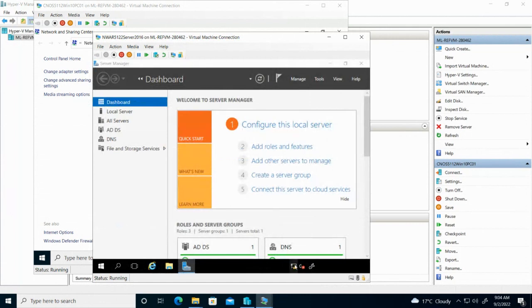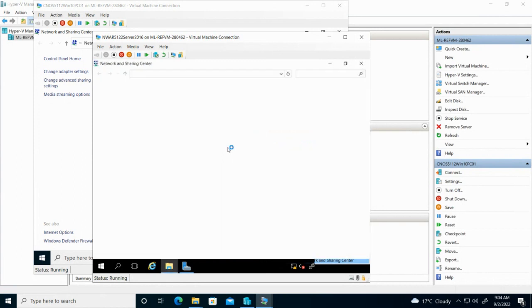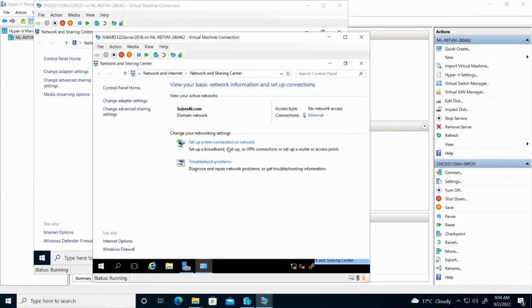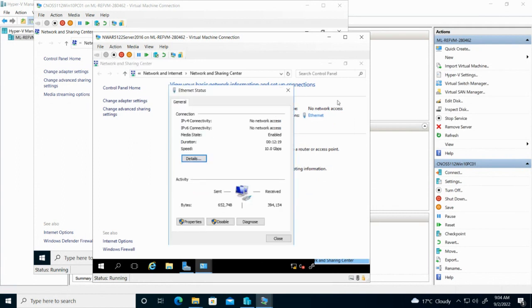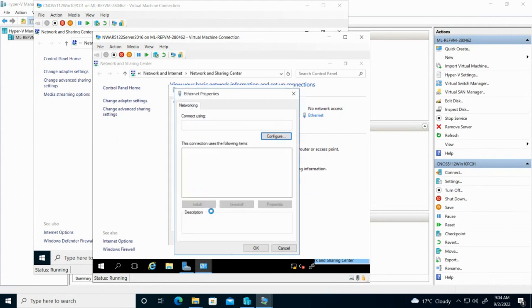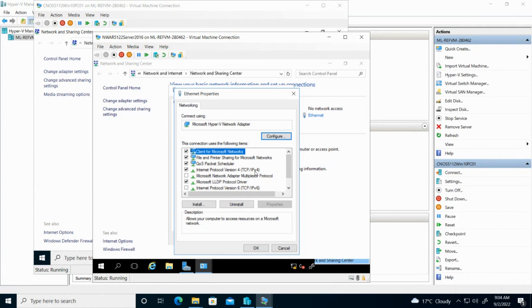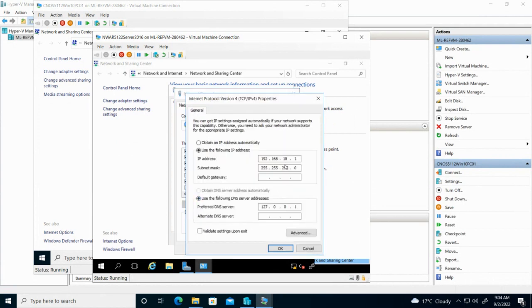If I go to my server, in my server I'm also going to do the same thing, set the IP address. So I'm opening Network and Sharing Center. Here again, I'll go to the Ethernet adapter properties, TCP IP version 4 properties. And I'm going to set it to 192.168.24. Okay, that's all that I need.